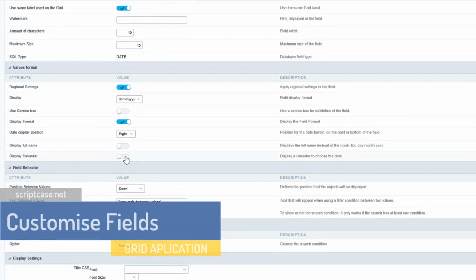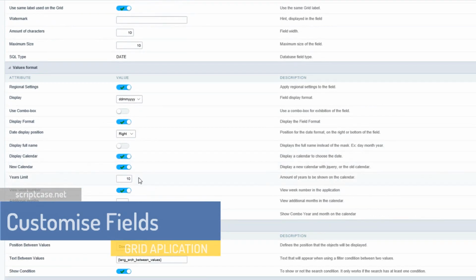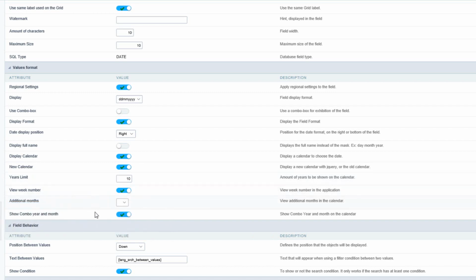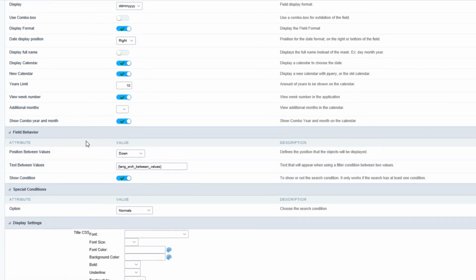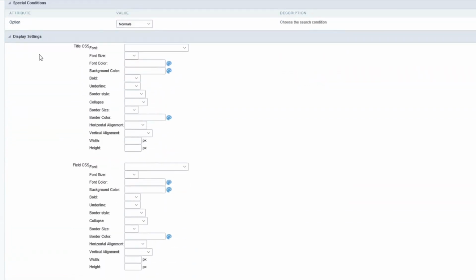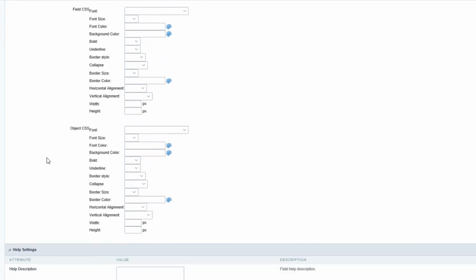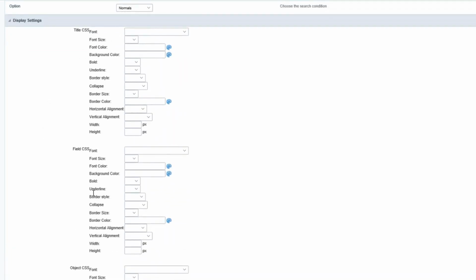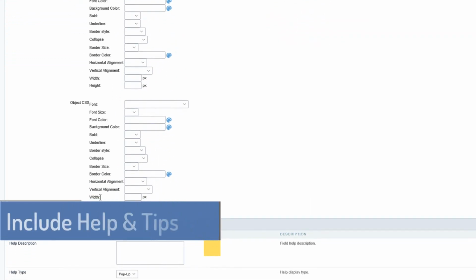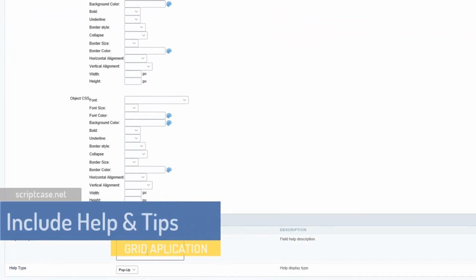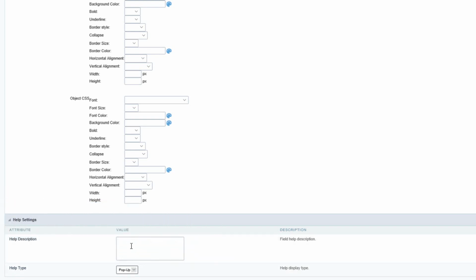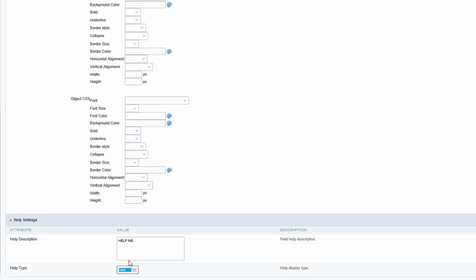We can also display a full calendar if we wish, and we can limit the total years and other various options. Below this, for each field, we have the display options where we can also customize the field and how it is displayed. And right at the bottom of all fields, we have the help description which we can apply. Here we can specify if we want to display a help for the field. So I will go ahead and indicate a help me here. And I will add this as a hint.